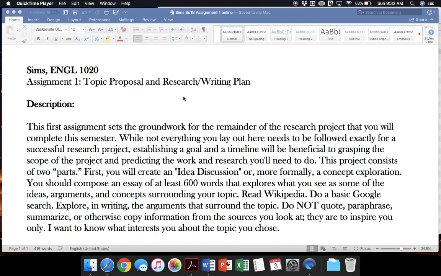So your first assignment is going to be the topic proposal and research and writing plan. This assignment basically will lay the groundwork for the remainder of the research that you'll do for the rest of the semester. Not everything you lay out here needs to be followed exactly, but it's all about establishing goals and coming up with a timeline.